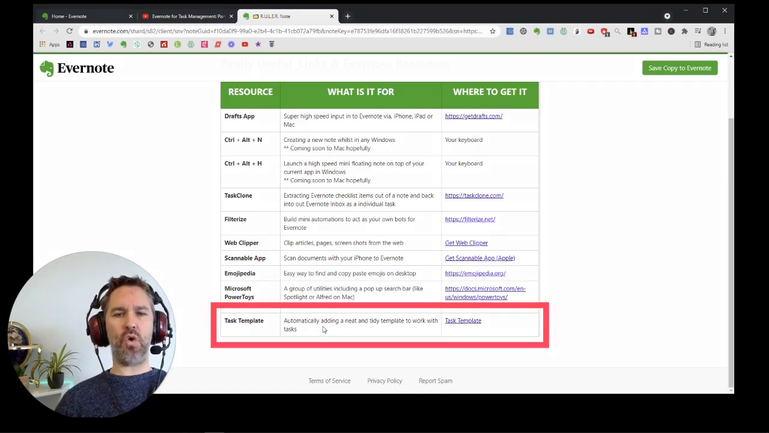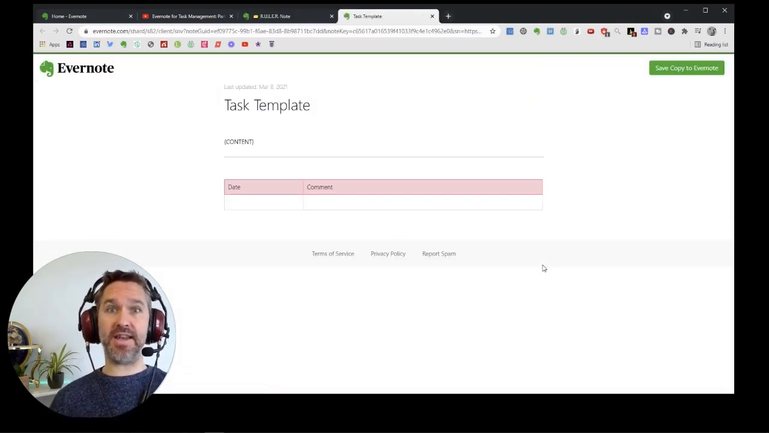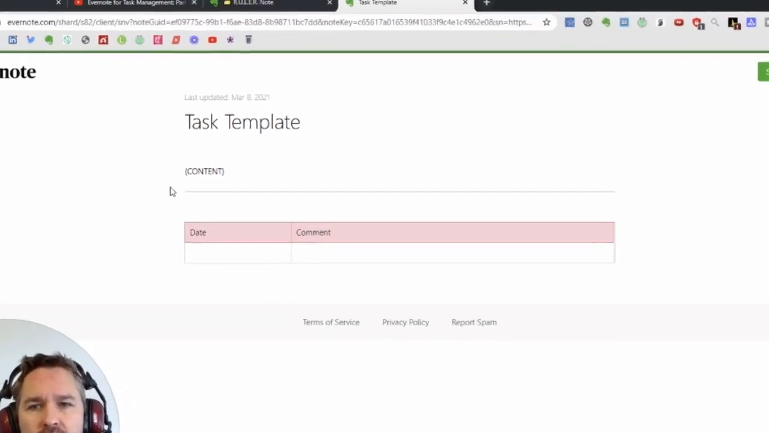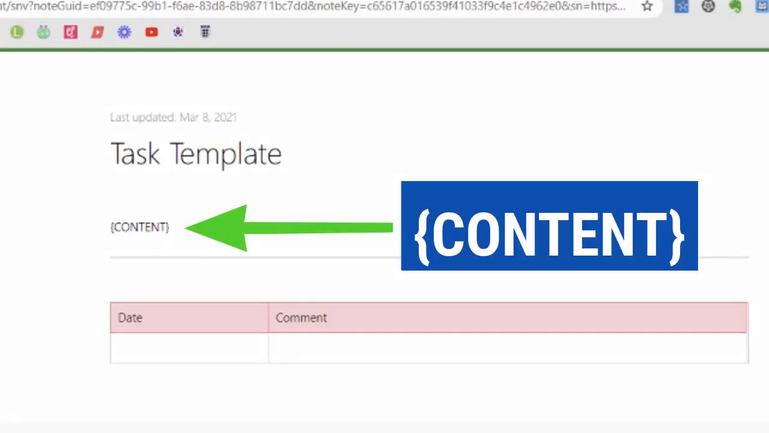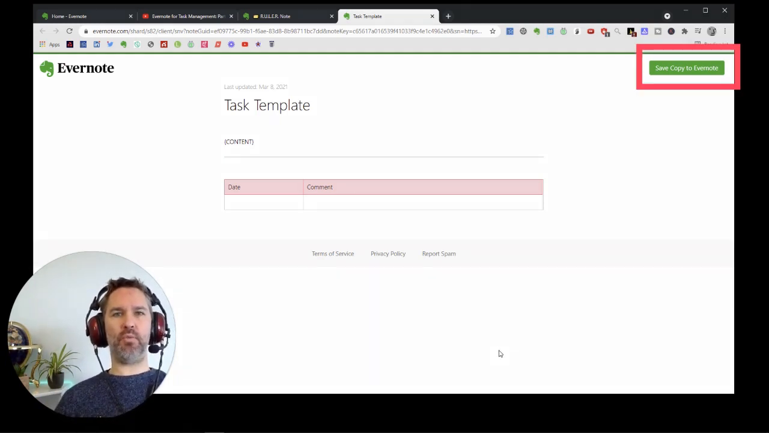Task template, automatically adding a neat and tidy template to work with tasks. So let's click the link there. That will take us through to the task template. And I did say it was simple. You can build your own one, but this is what it looks like. You'll notice that there are the curly brackets there with the word content in the middle. That tells Filterize where to put the content, and the rest of the template is added automatically. I've simply got a line there and a date and a comment to use to put dates and comments in when I'm working with my tasks.